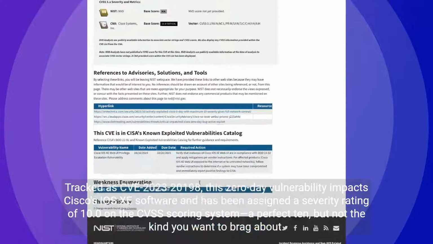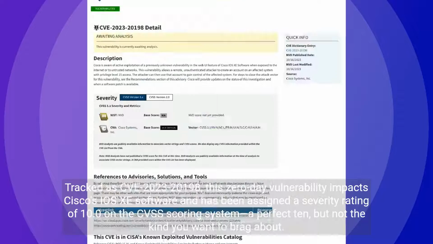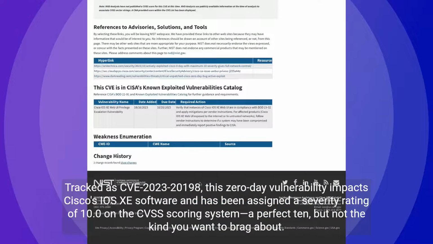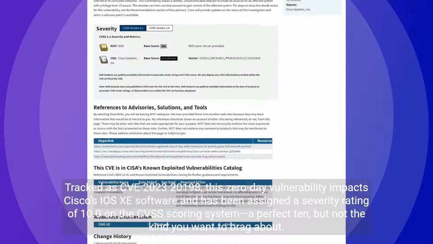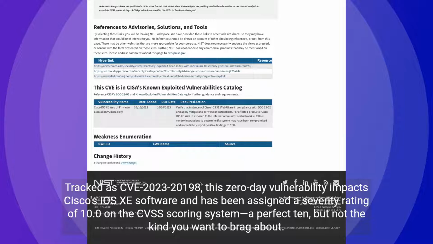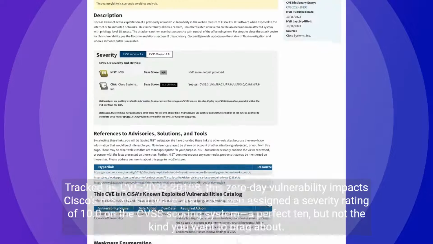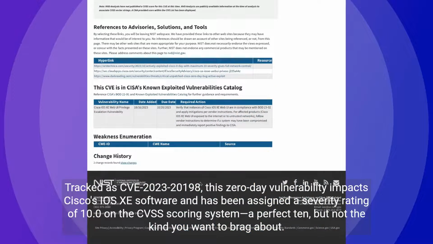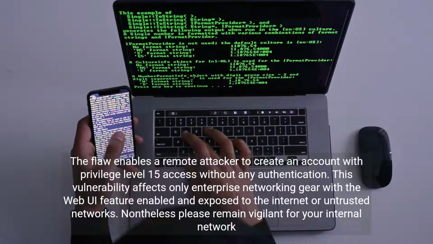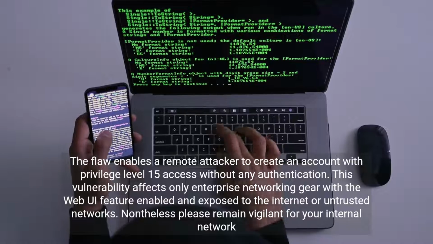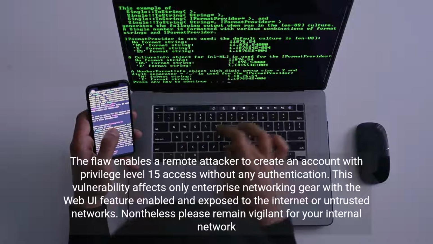Tracked as CVE-2023-20198, this 0-day vulnerability impacts Cisco's iOS XE software and has been assigned a severity rating of 10.0 on the CVSS scoring system, a perfect 10, but not the kind you want to brag about. The flaw enables a remote attacker to create an account with privilege level 15 access without any authentication.